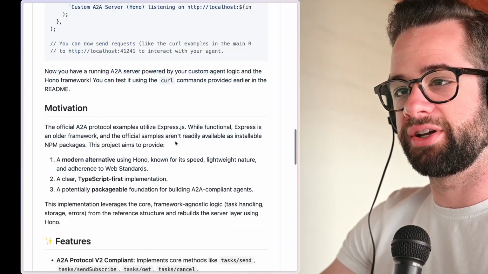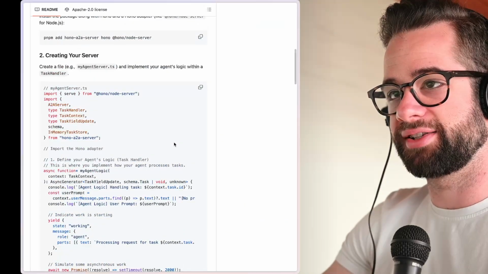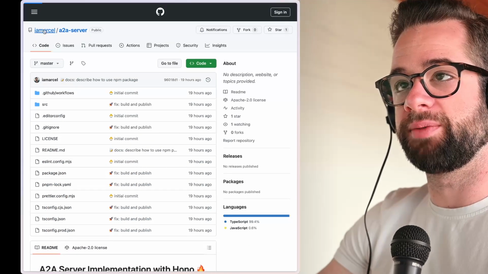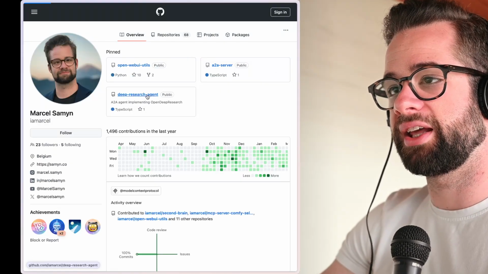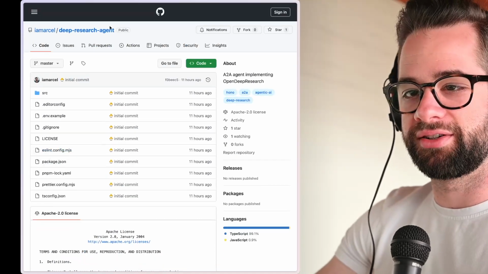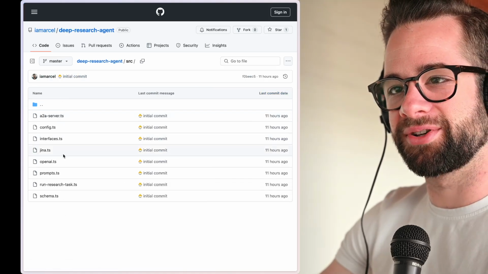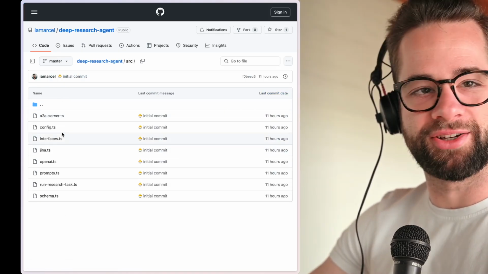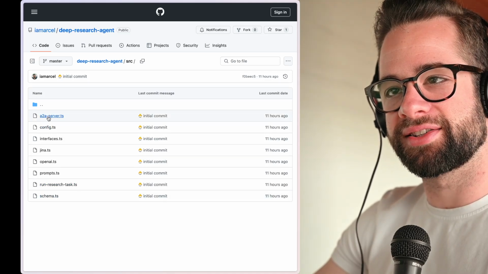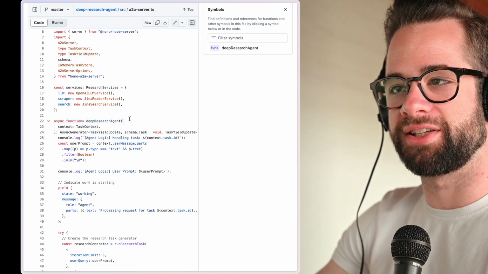This is a Hono server. You can just get the npm package and run this for you. And then I've implemented this in this deep research agent. I'll link this below, of course. Deep research agents, basically, there's no readme yet. What this does is I took the OpenDeepResearcher, I got Gemini 2.5 to translate it to TypeScript, and then there is the A2A server. I mean, it's just implementing what I just showed you.